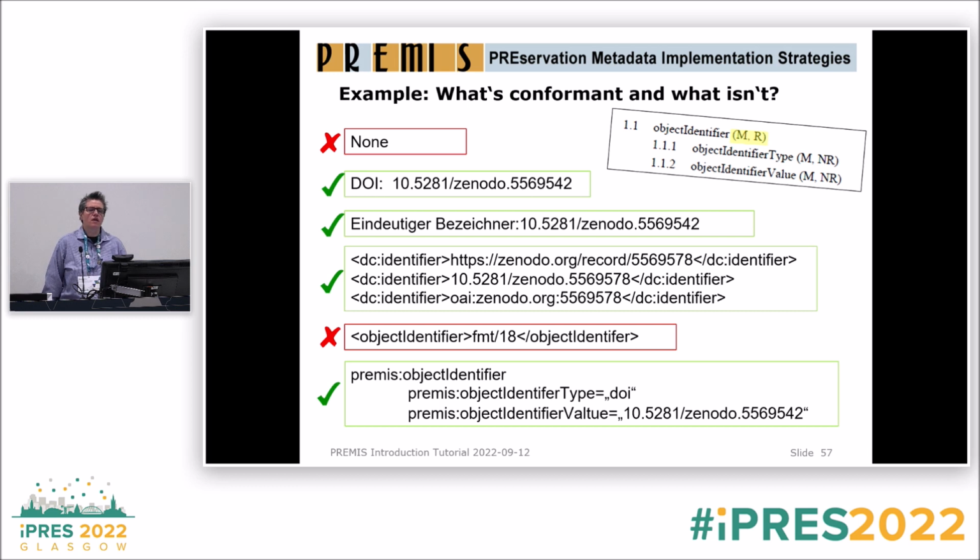And there's two things on there that aren't conformant. The first one would be to not have it at all, because we just learned that it's mandatory, so to not have it is naturally not conformant. And the second thing would be to call it object identifier, but to have it contain something else, in this case a PUID for a file format. Yes, it is some form of identifier, but it's an identifier of a file format, not an identifier of the object. So those are two examples of what is not conformant. Everything else is totally doable. Is that clear here? Are there any questions around that? Okay, cool.